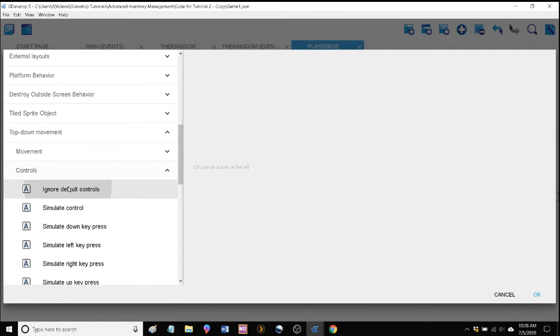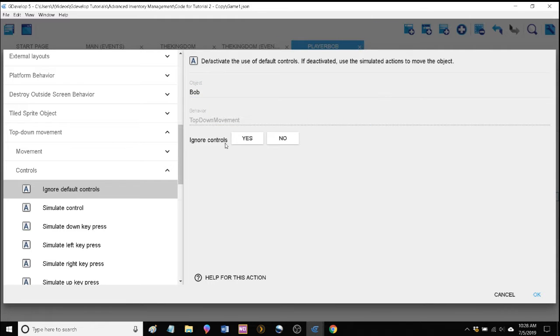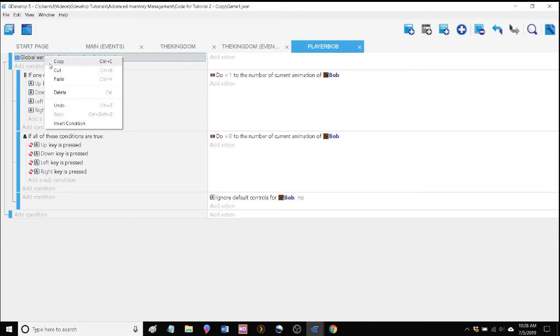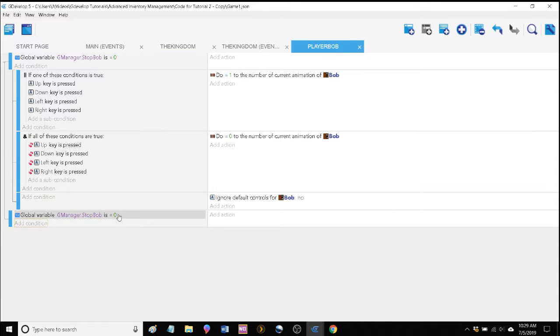In other words, we go to control, ignore default controls of Bob. We want to set this equal to no, because we don't want to ignore the controls when stop Bob is equal to 0. So when it's equal to 0, we can move. Now let's add another parent event, making sure it's not underneath this, not a child of stop Bob equals 0. We're going to copy and paste this, set our condition equal to 1, and change our ignore default controls equal to yes.